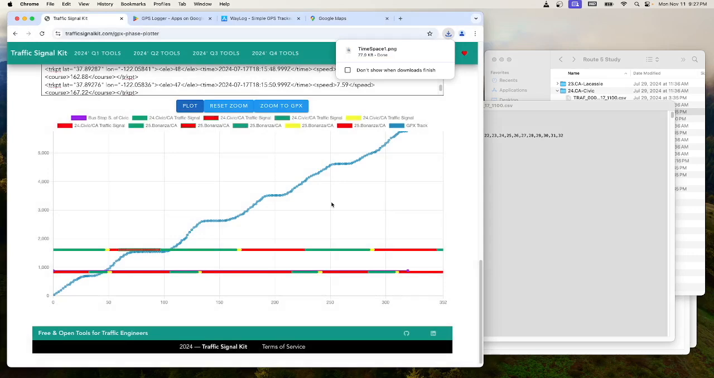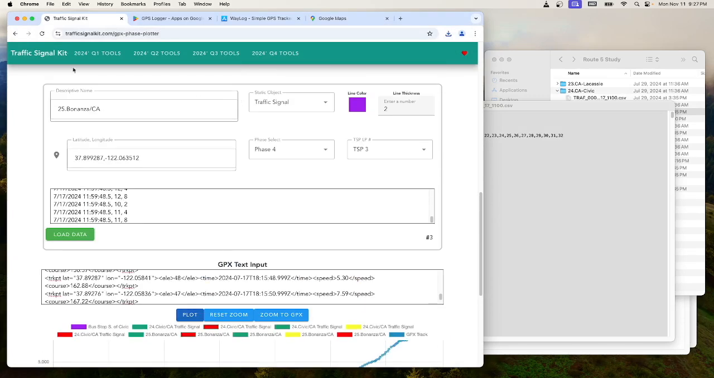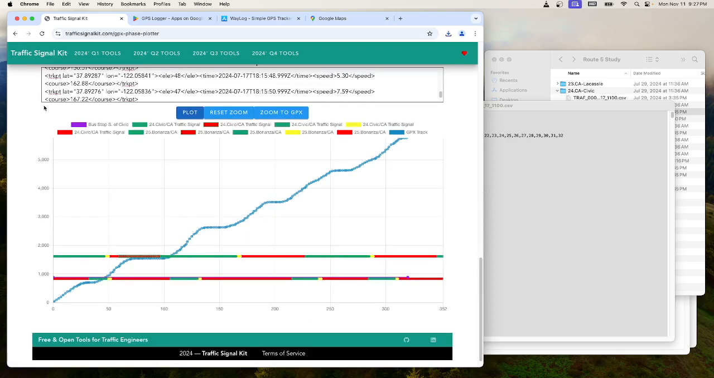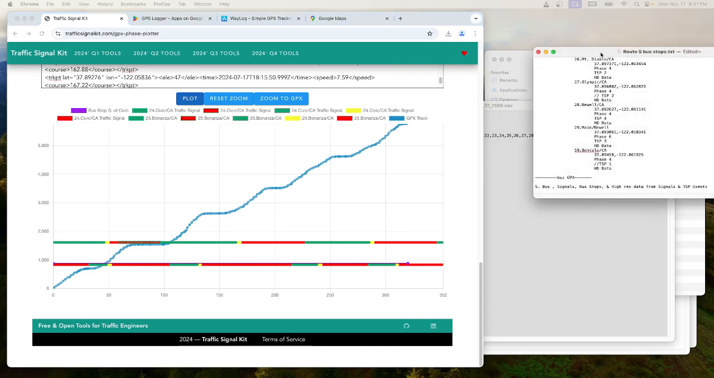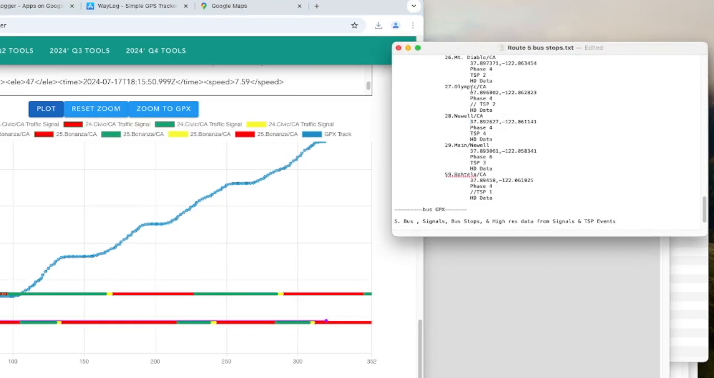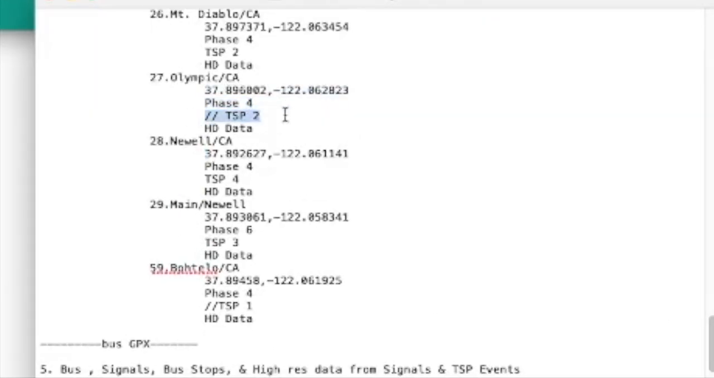So just a reminder, if you do mess up any of the data up here, you just want to restart with trafficsignalkit.com and go into the tool again to do a refresh. That's why it's handy to make notes and have a little text file, maybe something like this, so you can save the location, save the events, save the TSP, and remind to drop in the high-res data.